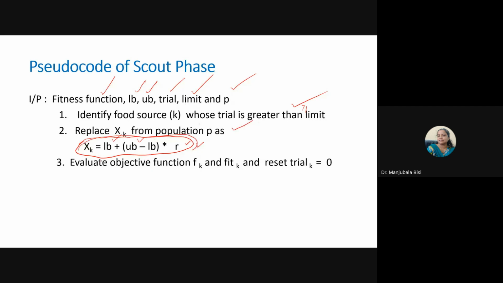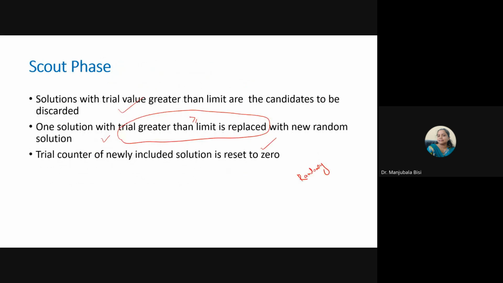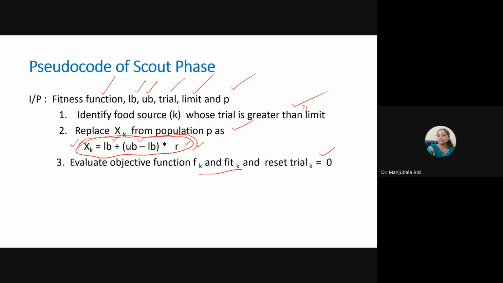trial value of this xk to 0, and whatever fitness value you are getting, you have to keep this as 0, right? And the best solution you are memorizing after the onlooker bee phase. So before doing the scout bee phase, you have to memorize the best solution, otherwise the optimum solution value you may lose whenever you are doing the iterations.